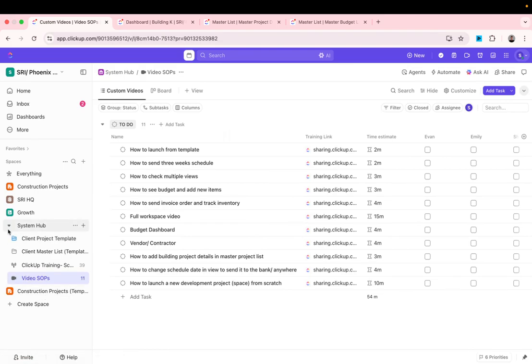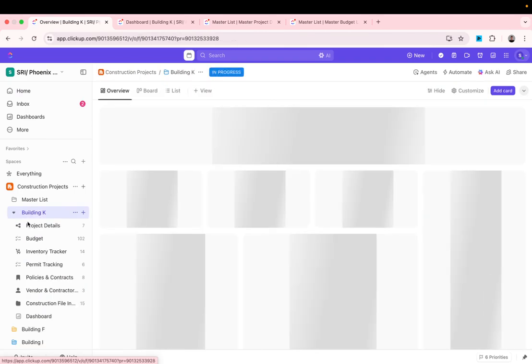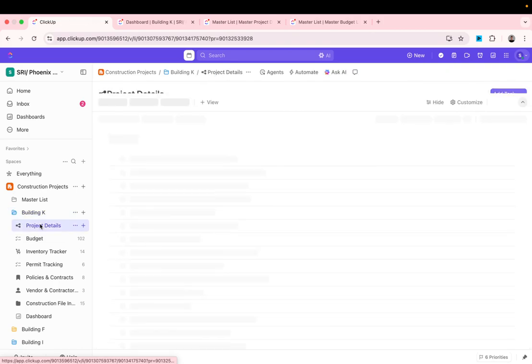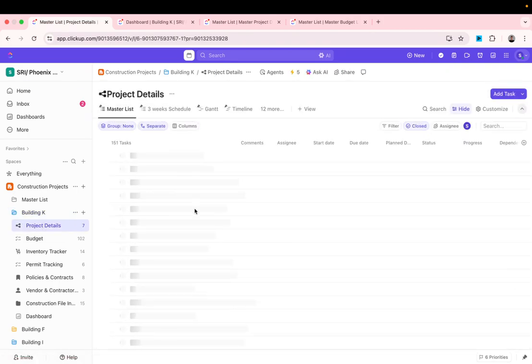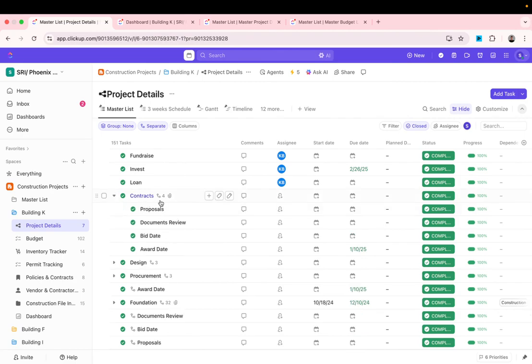And then if I go back, I will now show you the projects. So inside projects, I have different folders. You can see the first one is project details. Now for construction, clarity is very important. You need to have a clear understanding of what are the things that are happening, what are the things that are going to come. For example, under contracts, there are four subtasks: proposals, documents, bid data, what date, something like that.